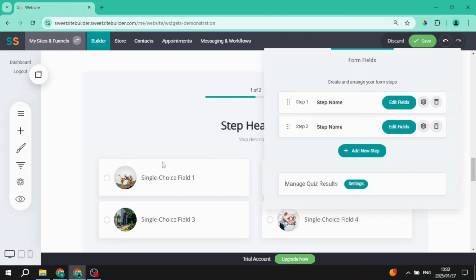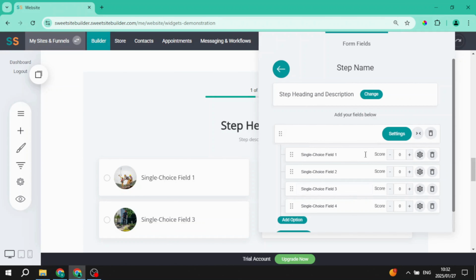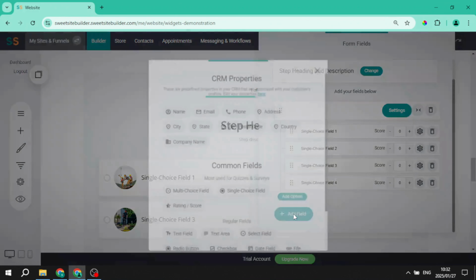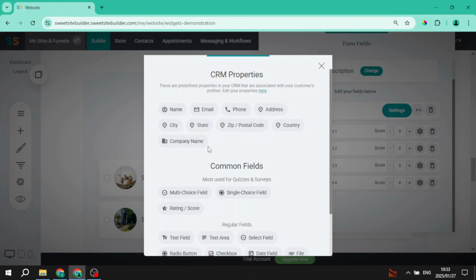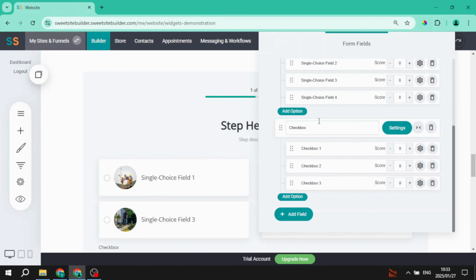Inside each step of the quiz, there will be different fields for your website visitor to select from while completing the quiz. To edit the fields for each step, click on the Edit Fields button. A list of pre-selected single-choice fields will be displayed. With a single-choice field, only one answer can be selected at a time. To add a multi-choice field, where more than one answer can be selected, click on the Add Field button. Under Common Fields, select Multi-Choice Field. The multi-choice field will now be added to the step inside of the Form Fields window.